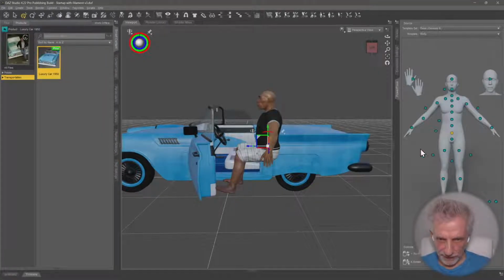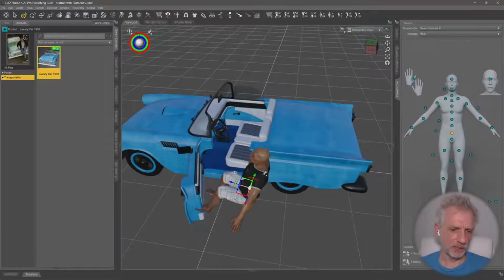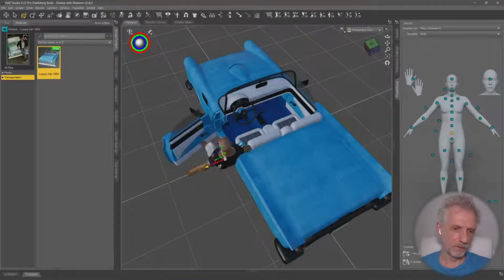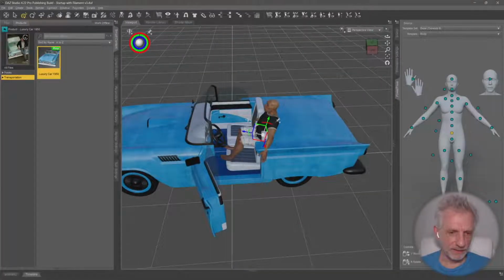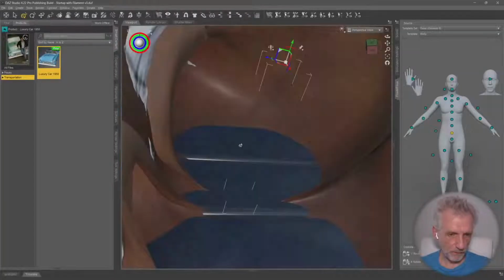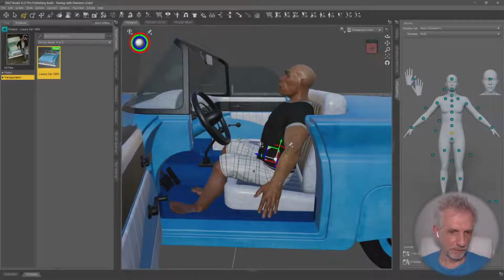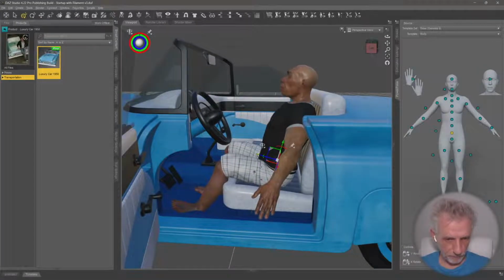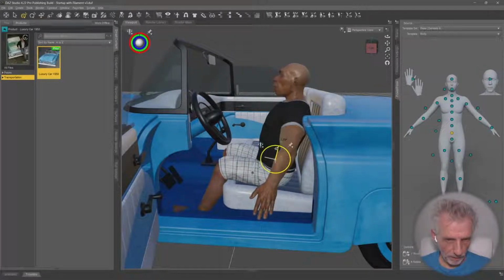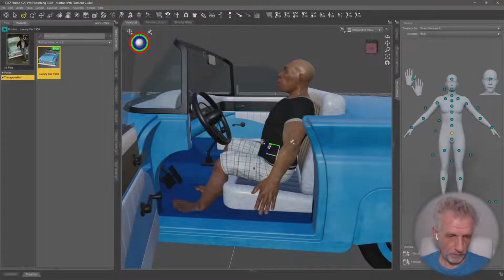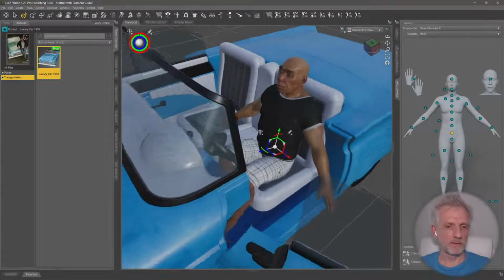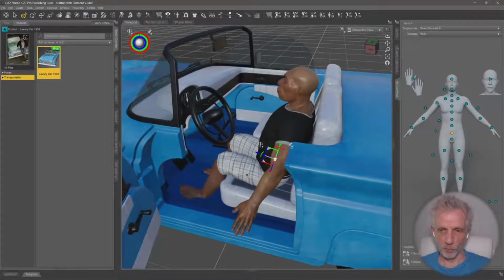I'm going to go and take the hip here. Is that the hip? Yes, it is. And put him into something like a reclining position here. And then we'll move him swiftly into the seat here. Like so. Control F to zoom in on him. He looks sort of comfortable. Let's say that's him in a seated position now, watching the road eagerly.